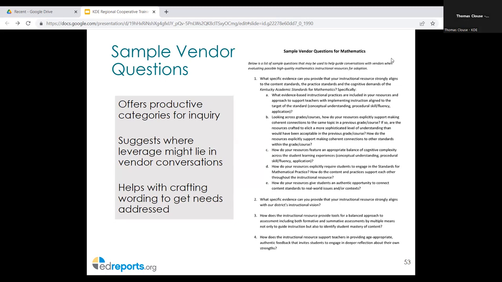The sample HQIR vendor questions for mathematics has evolved from that original draft created in partnership with Achievement Network for the reading writing pilot, and it now includes a wider range of potential questions a district might ask of HQIR vendors to really make sure districts are selecting the best resource according to their instructional visions and are also set to get the vendor support needed for effective implementation. So this tool is designed to offer productive categories for inquiry, suggest where leverage might lie in vendor conversations, and then also just help with crafting wording to get needs addressed.